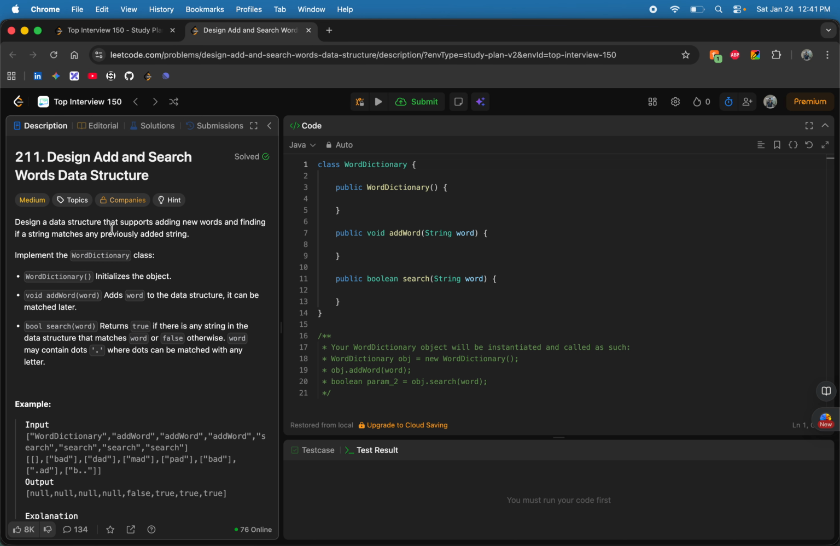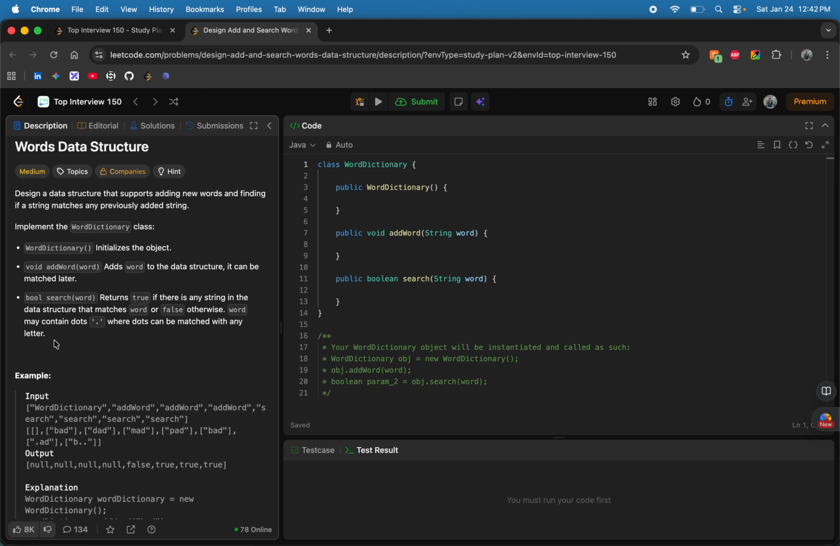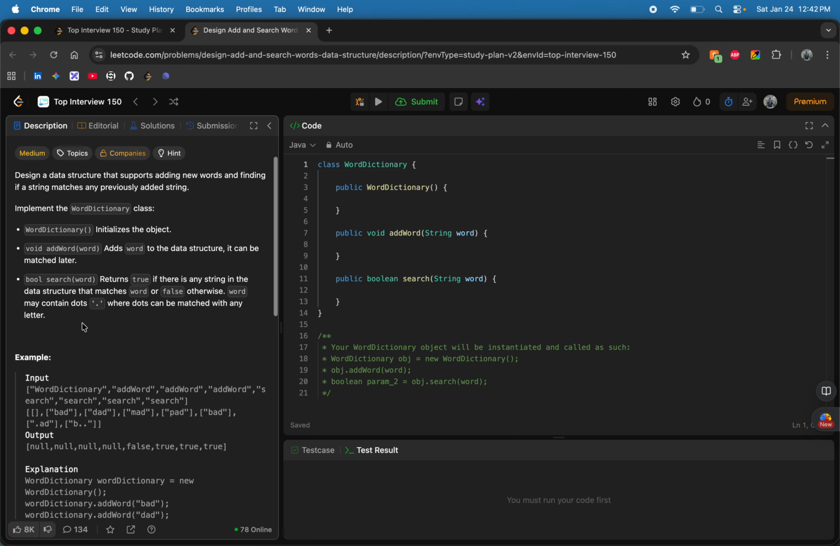Design a data structure that supports adding new words and finding if a string matches any previously added string. So it's similar to the Implement Trie question. Implement the WordDictionary class. Initialize the object, addWord, and boolean search word. Okay, this is the main problem statement of this question. The rest are similar to the trie data structure.